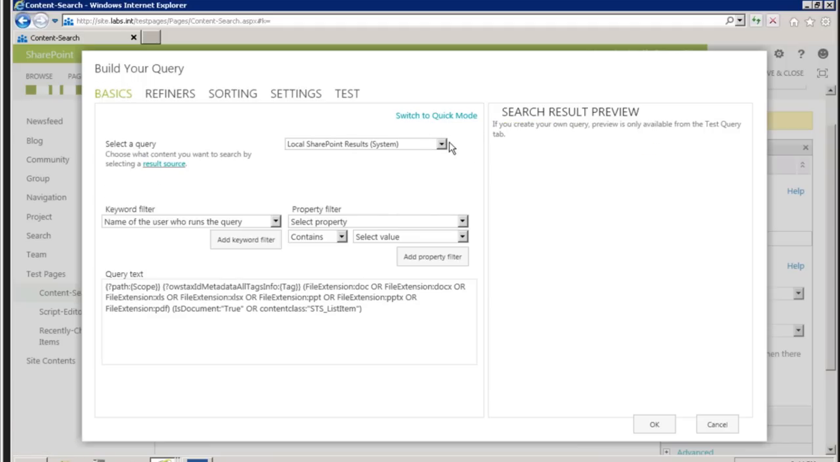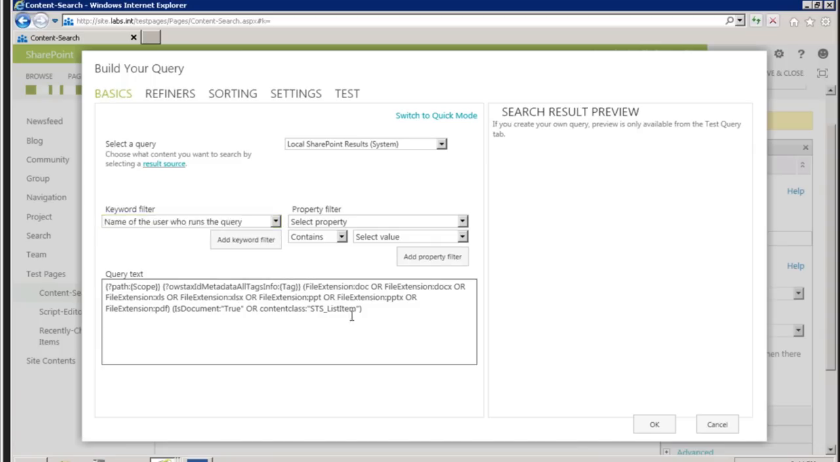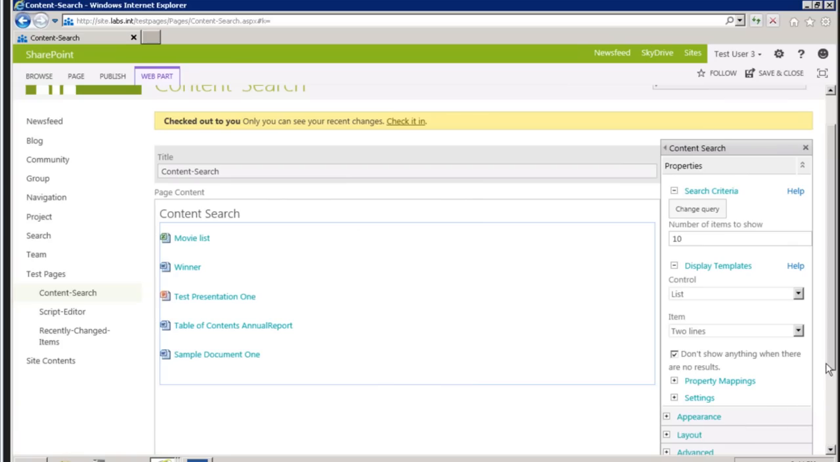If I switch to advanced mode, you'll see that we now get a whole host of property filtering that we can apply and get the results back. And once again, this gives us our syntax for the query, which if you're building custom components, you can just take that and start to use. Fantastic web part. So if I just cancel that now.